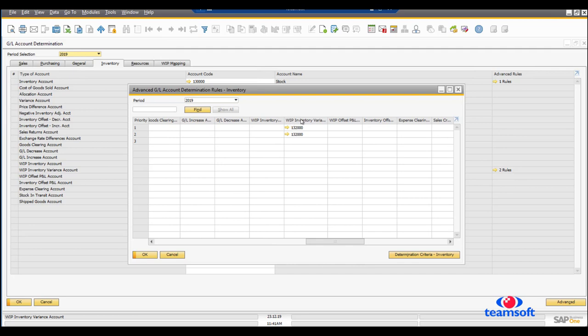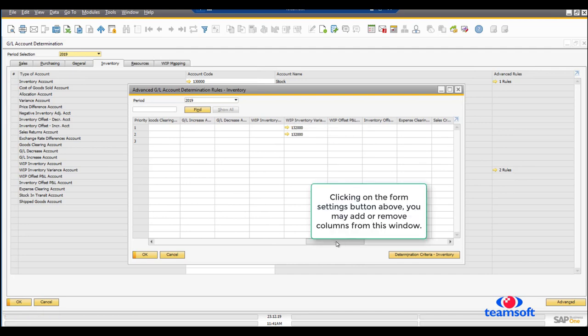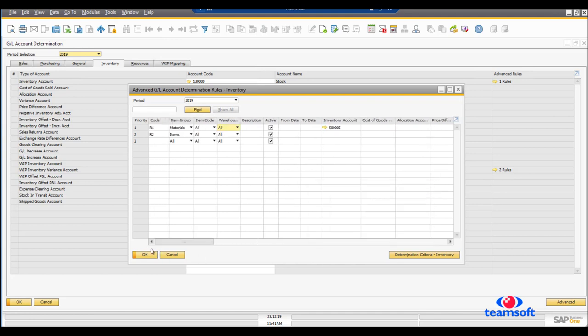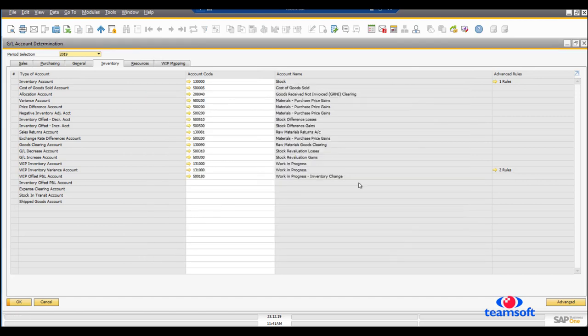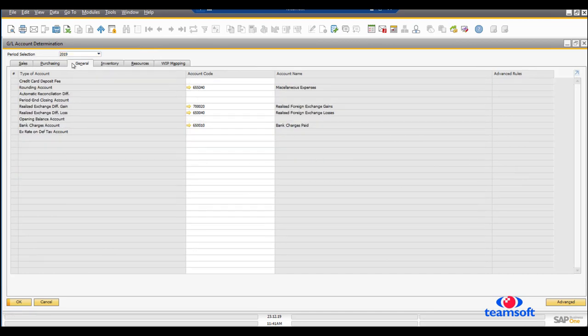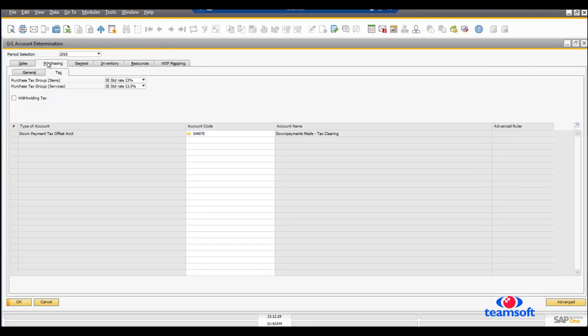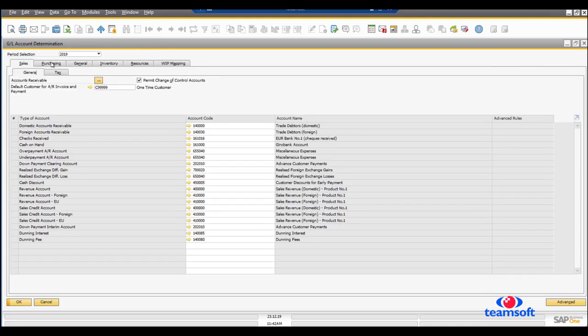So there's a work in progress inventory variance rule there, and that's all that's set for this particular one. I'm not going to go into this in very much detail here because it's quite specialized, but for the moment we're happy to know that it is possible to set up more advanced rules than the ones that are set here.